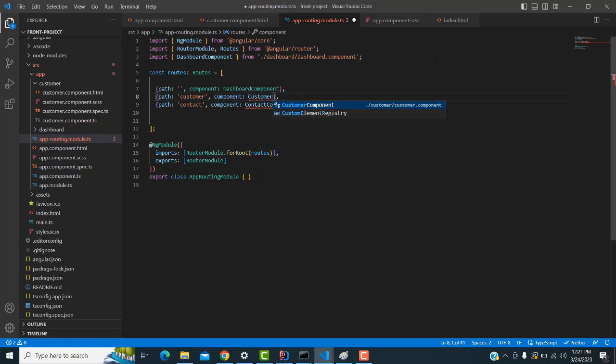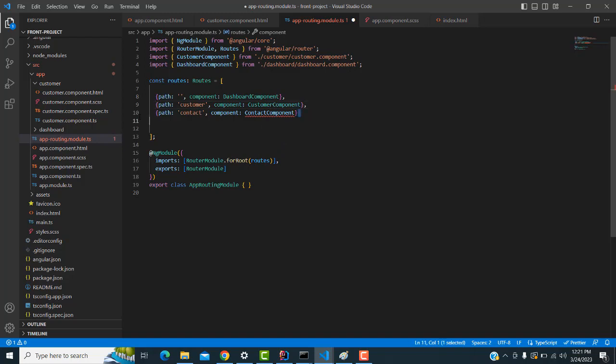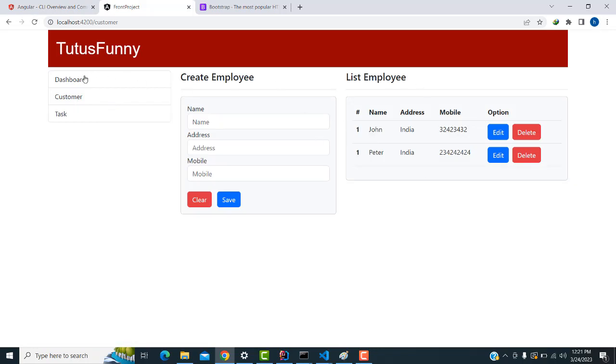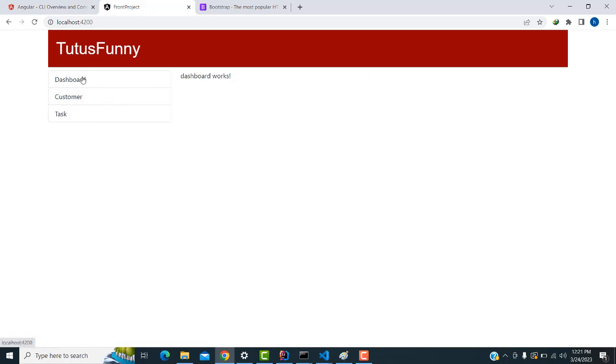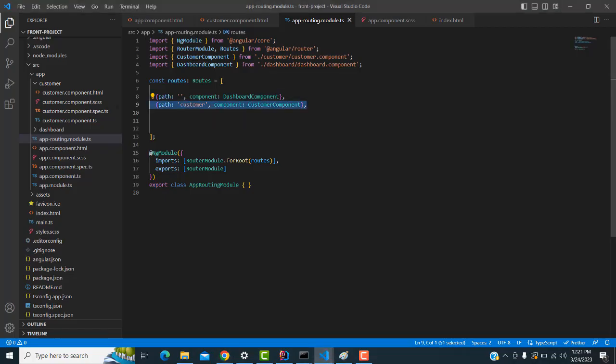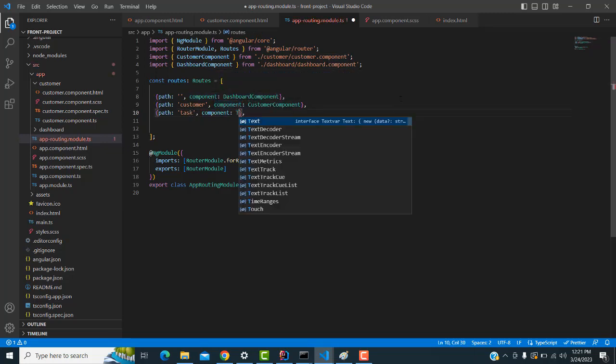This component we don't need. Perfect. Ctrl+S to save. Now let's go back here. This dashboard component works, and your customer component will be working successfully. Task, we have to discuss as a task. It's also a task component.